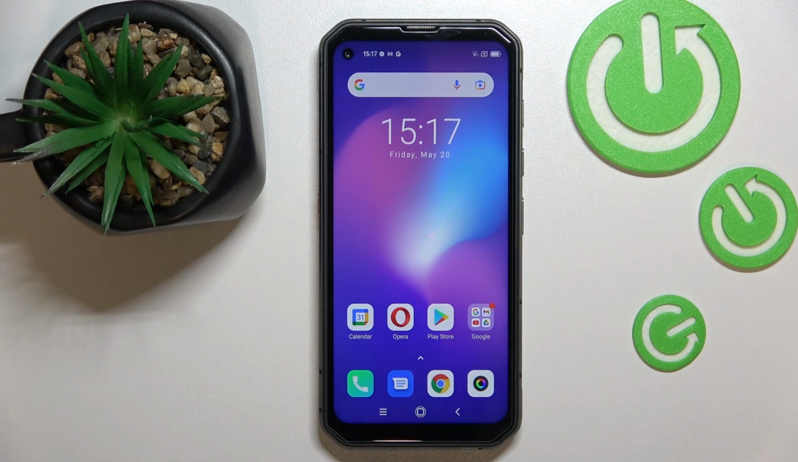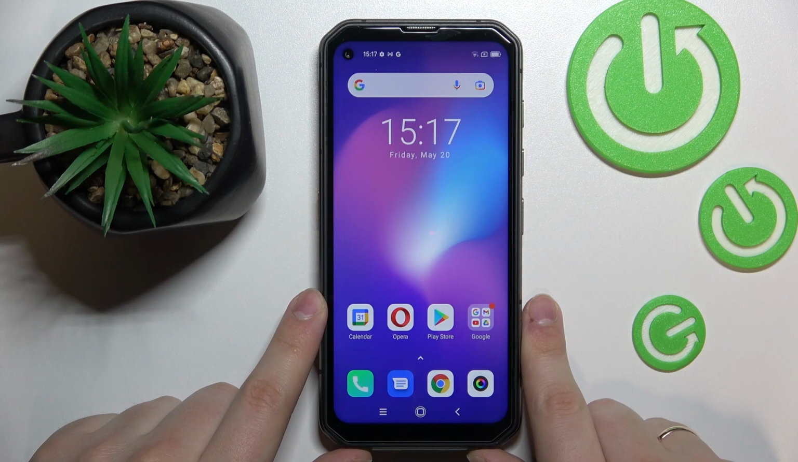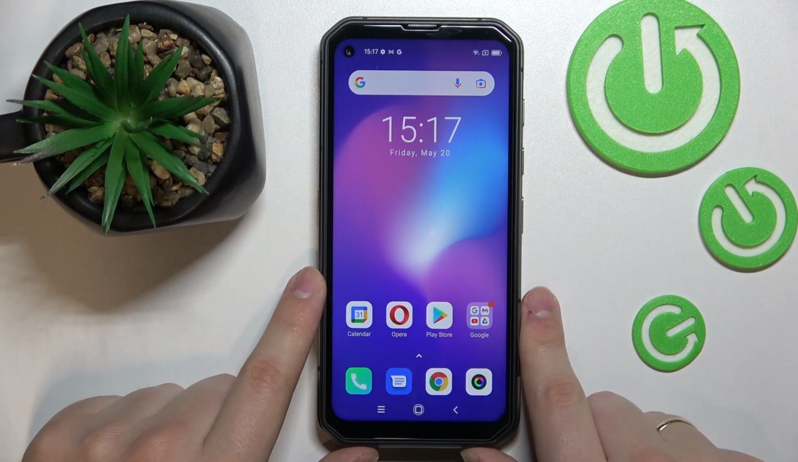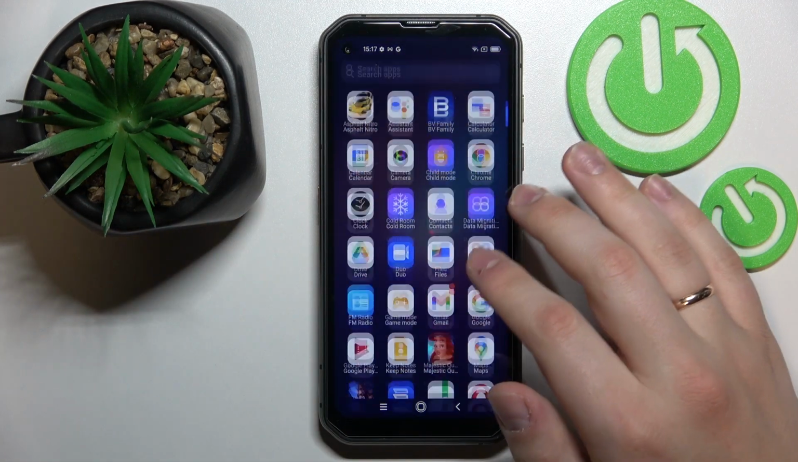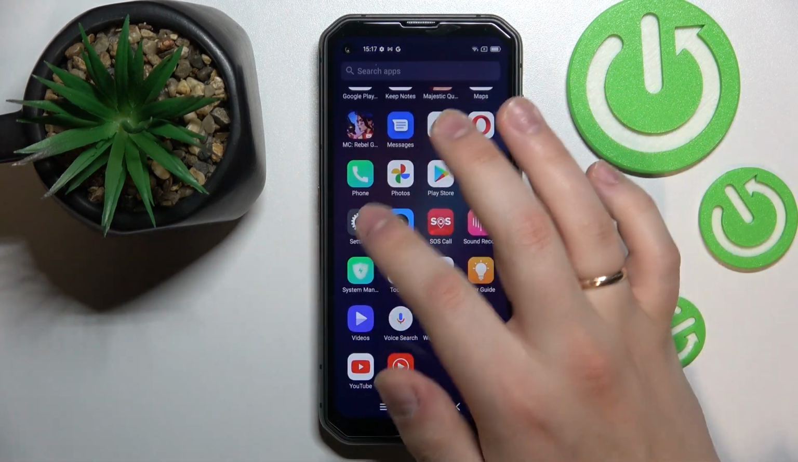Hello everybody, today in front of me I have BLACKVIEW BL6000 Pro 5G smartphone, and let me show how you can set the Opera as your default browser on this device. So the first way to do that is through the general settings app.